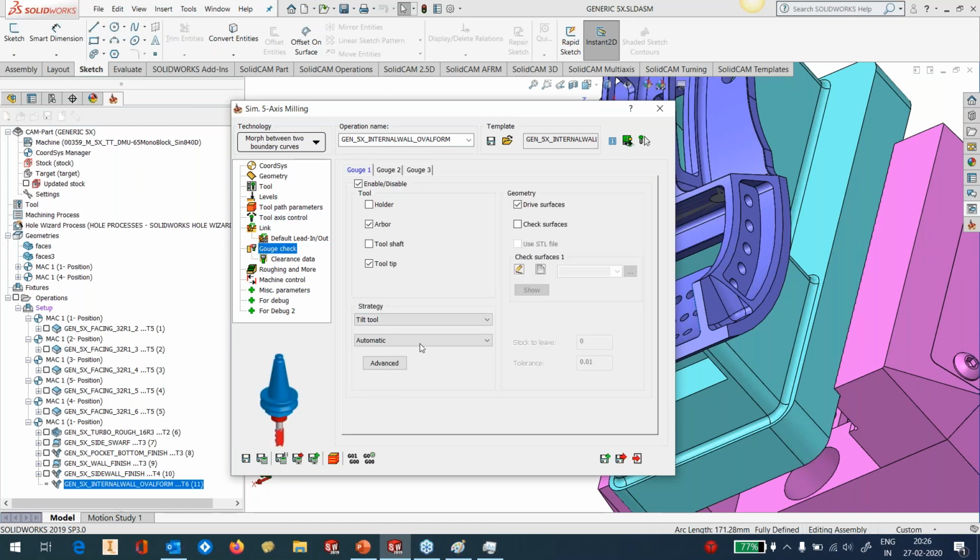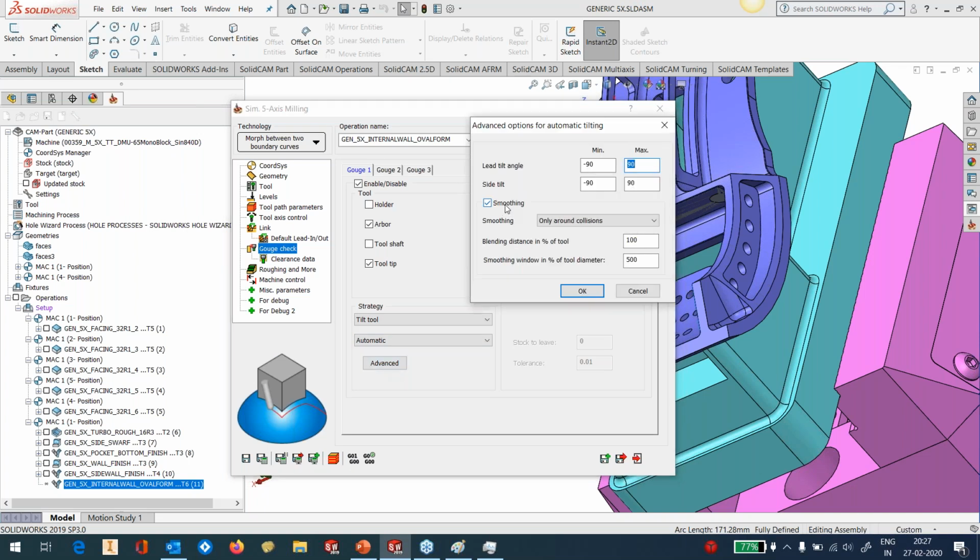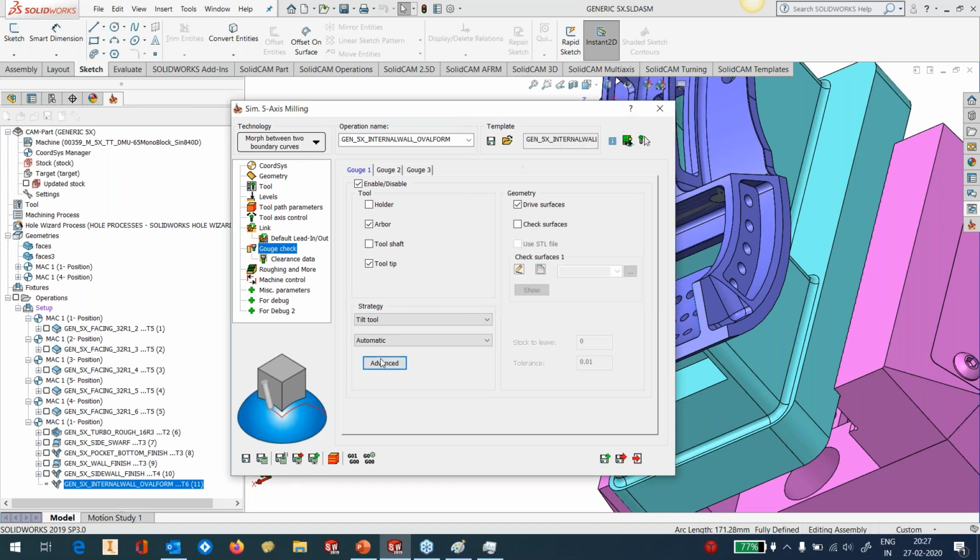Perfect. Let's go to the gouge check, and I have got the tilt tool. Now, in tilt tool, we have got something very nice for barrel tools, and that is smoothing. Okay, so the tool path will be automatically smoothened when it detects collision and it tilts. The tool path will get automatically smoothened out. You won't actually see anything on the tool path. It looks so nice, clean, and smooth. And this feature is enabled only if you select any of the barrel tools: oval form, taper form, or barrel form. Okay. So with the drive surface, I'm going to tilt.